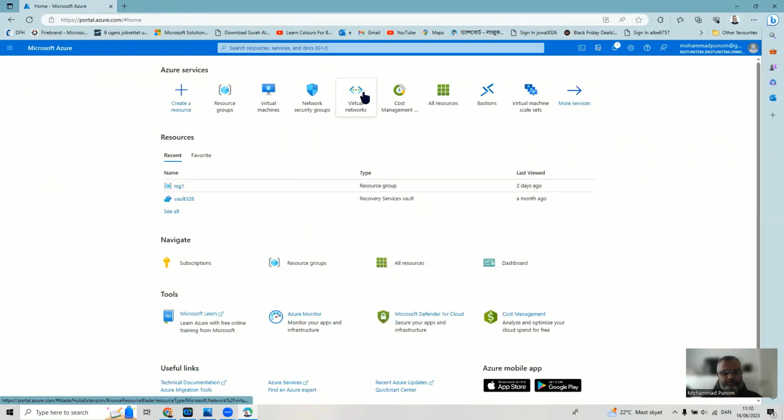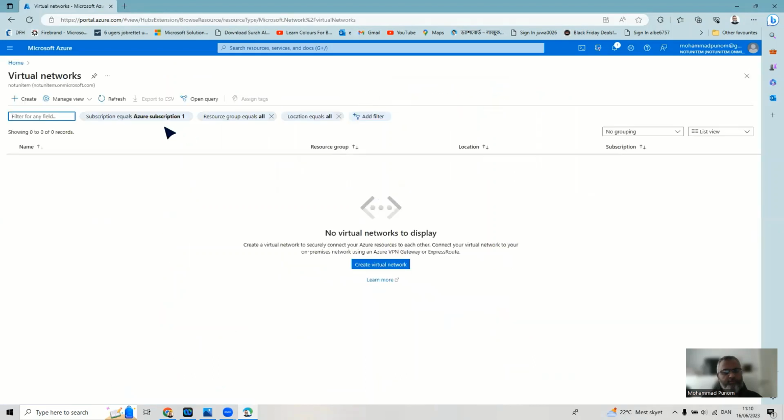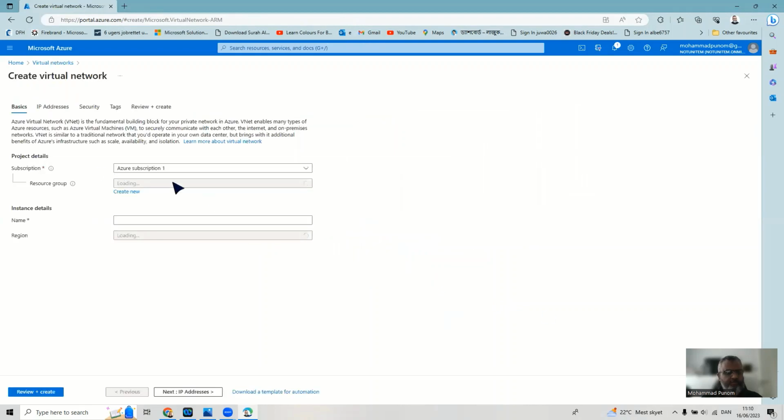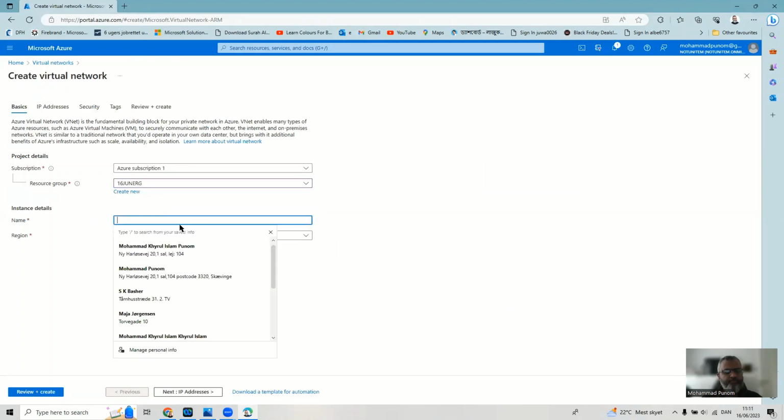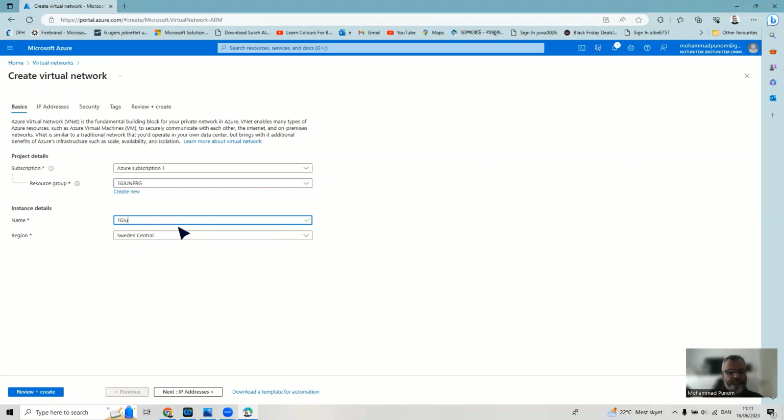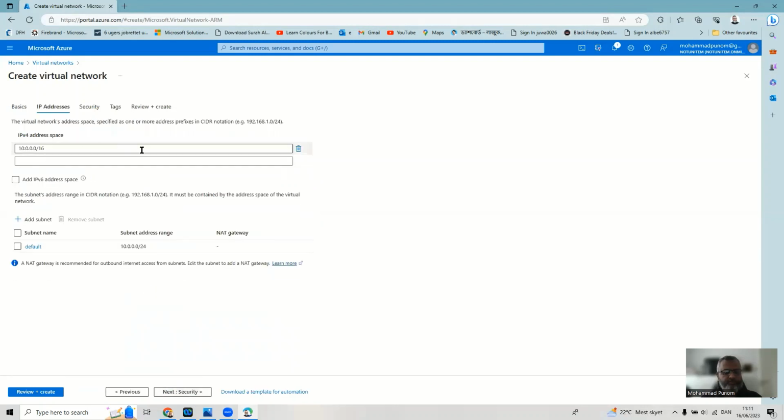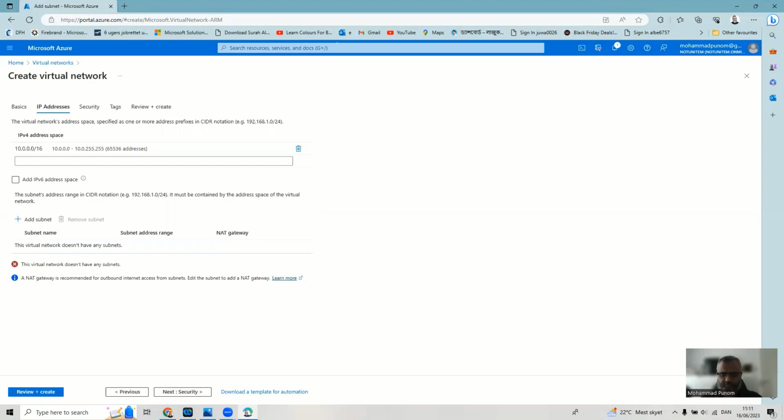Now I create a virtual network, on the subscription and with the newly created resource group. I give it the name 16 June virtual network. Next, for the IP address, I keep the default IP address, but I don't keep the default subnet. I remove the subnet and create my own subnet.